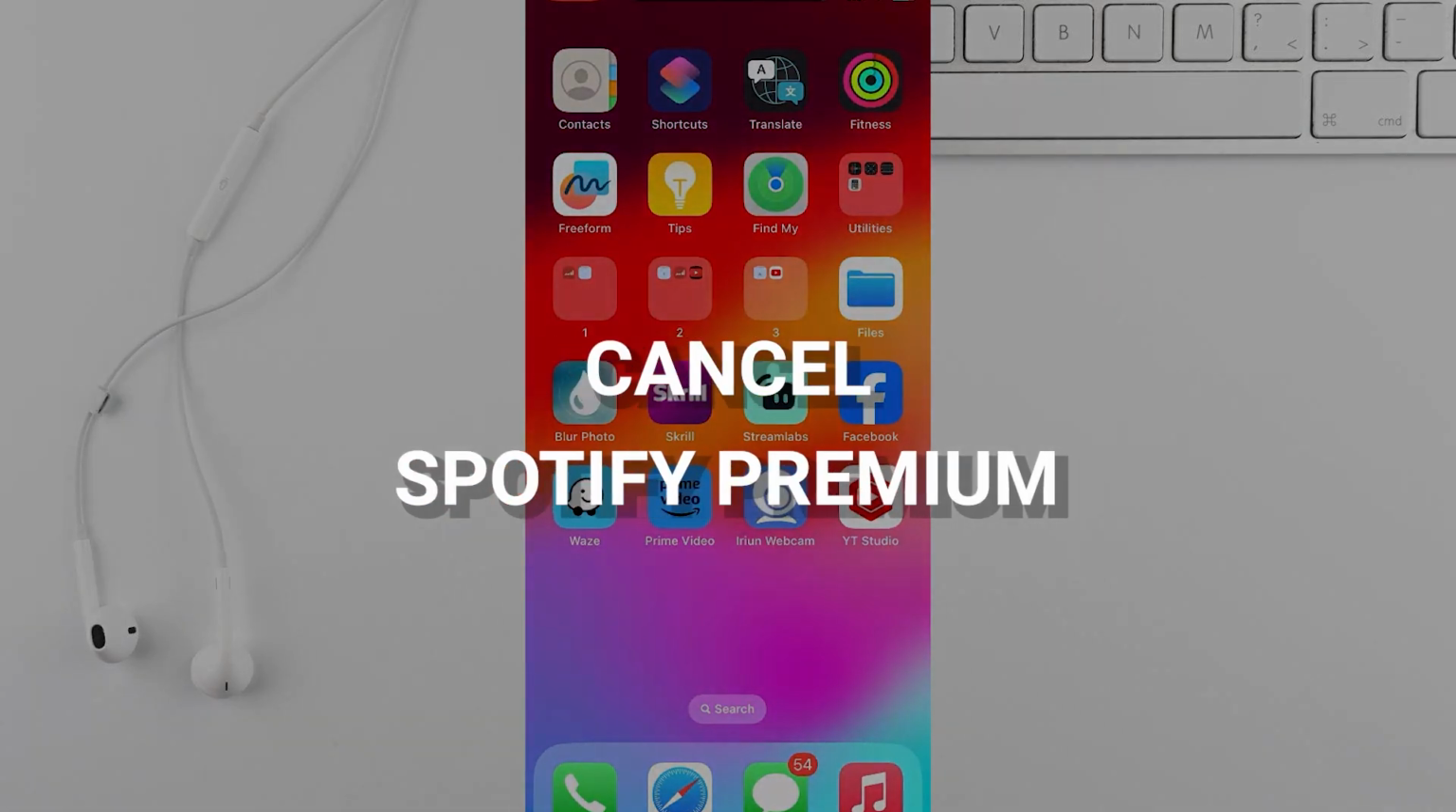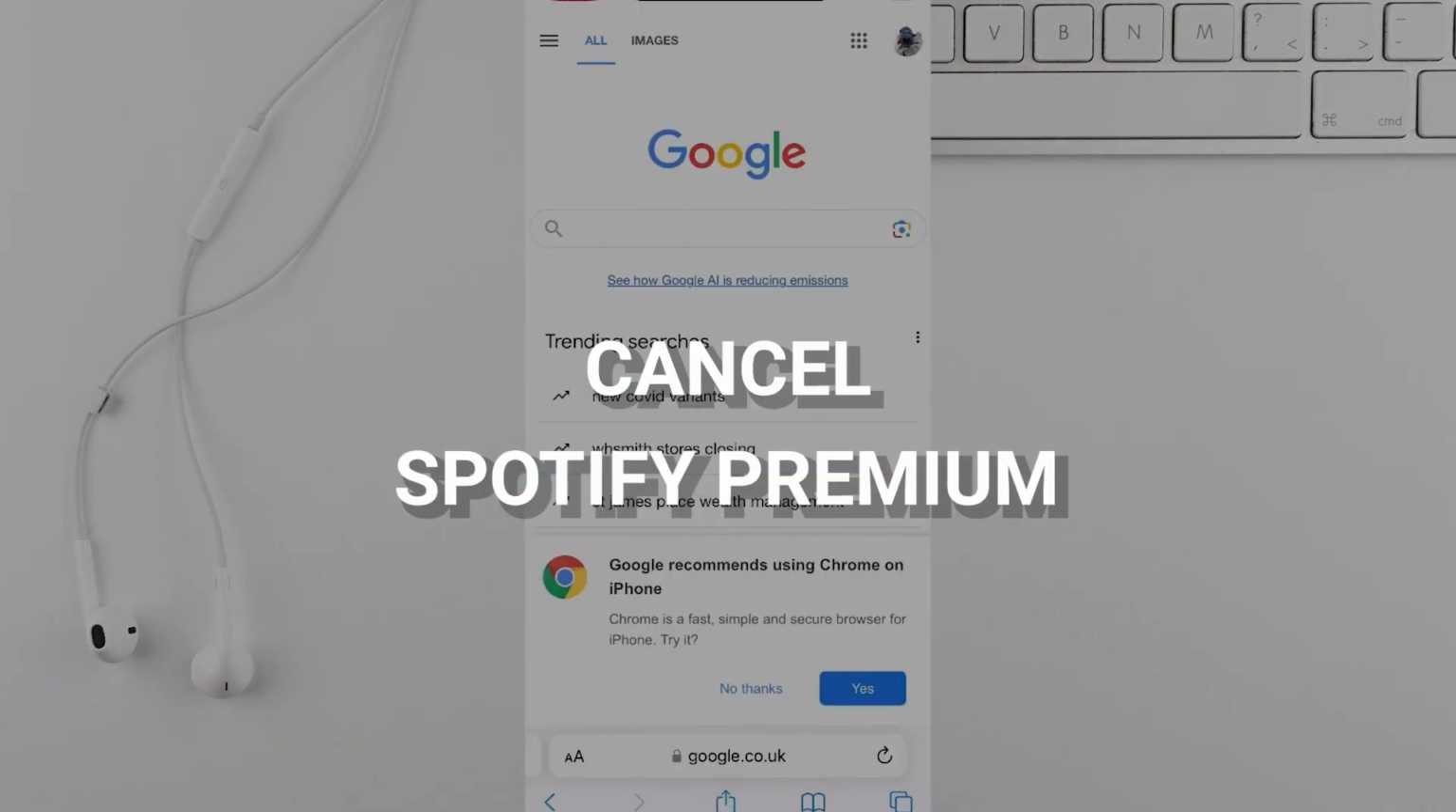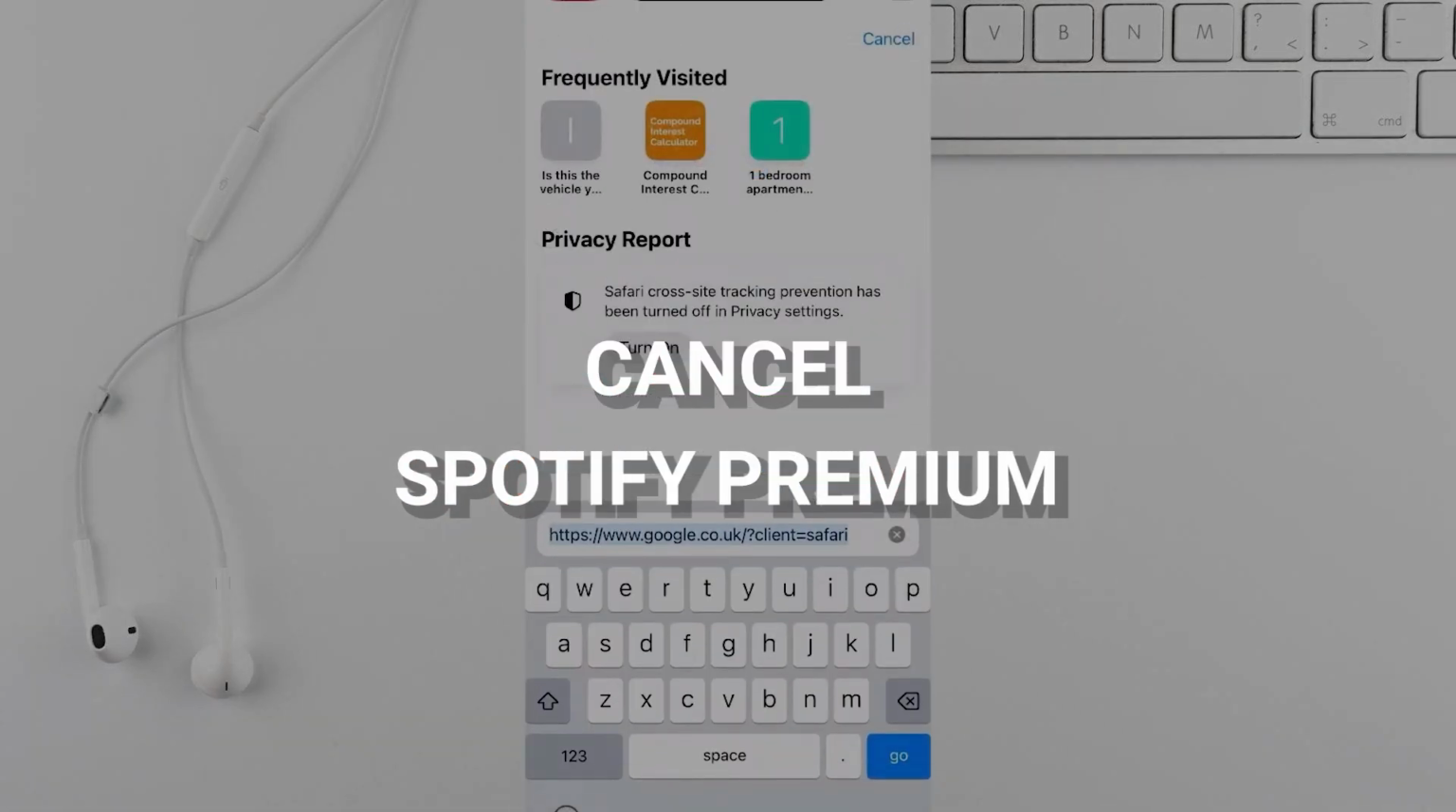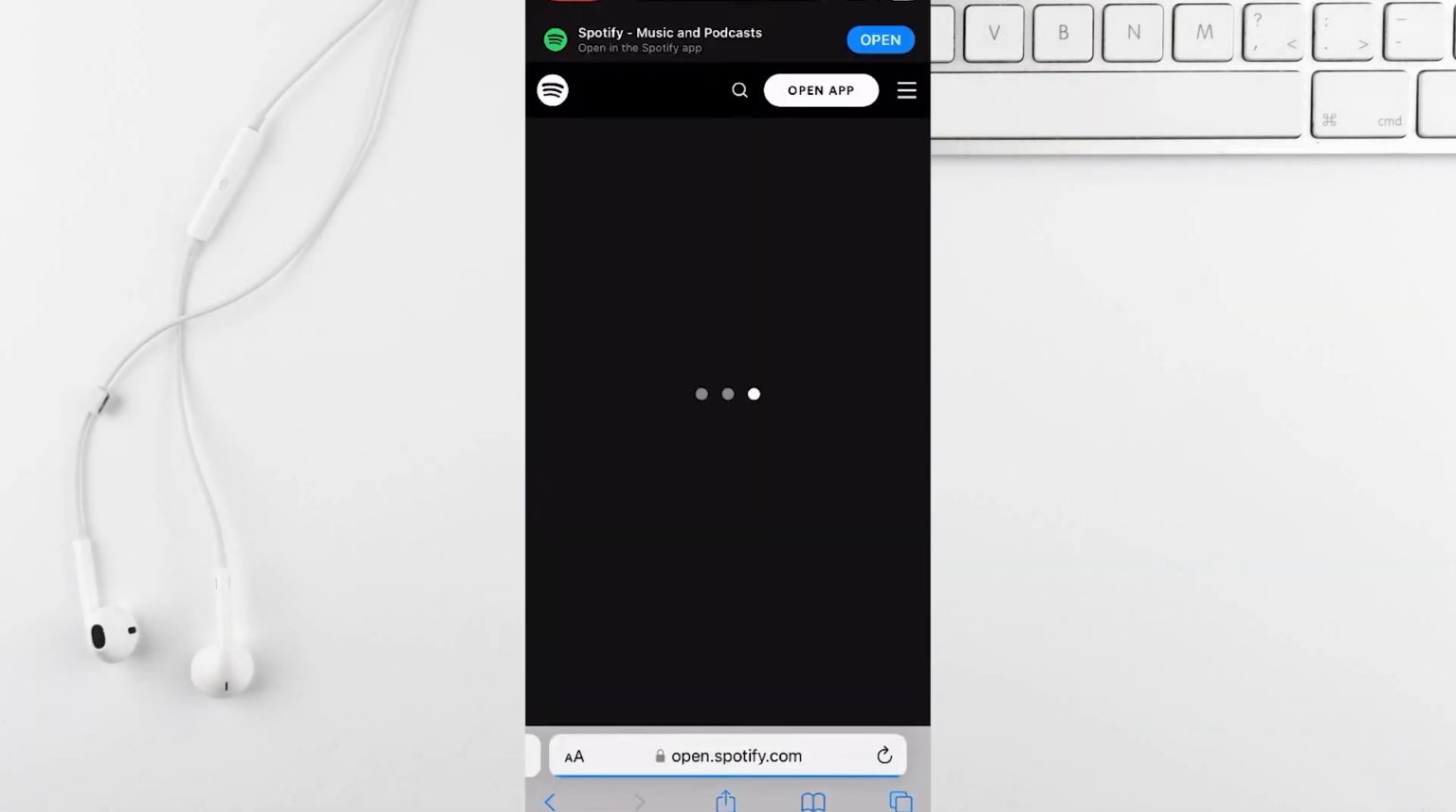Today I'll show you how to cancel your Shopify Premium subscription. First, open a browser, type in Spotify.com and hit go. You might see a prompt to open the app, but don't worry about that.